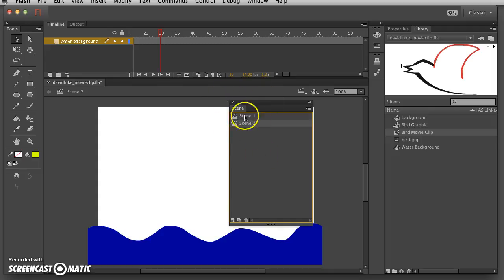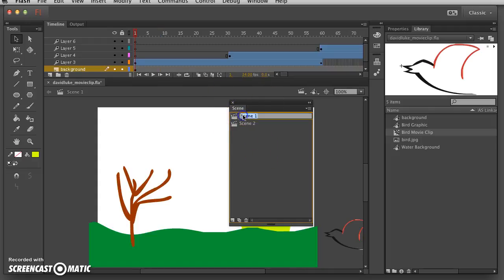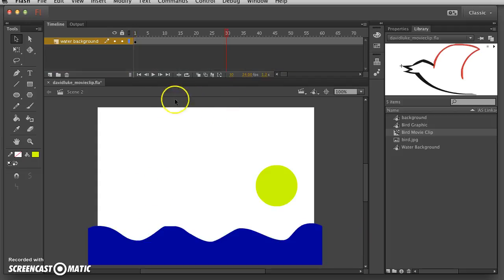Okay, I'm going to keep this as scene 1 and 2. Note that you can also name these scenes by double-clicking on them, so in terms of organization, yet another way to keep things organized. Okay, but I'm going to go to scene 2 now. I have my water background taking up frames 1 through 150 or so.